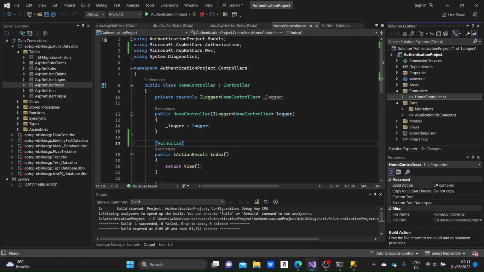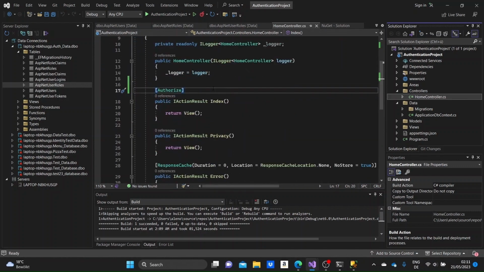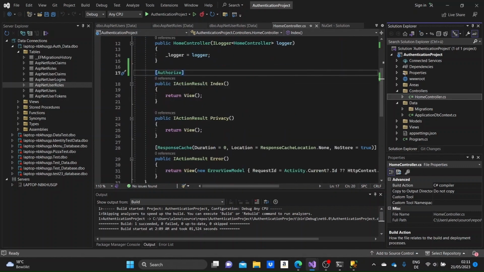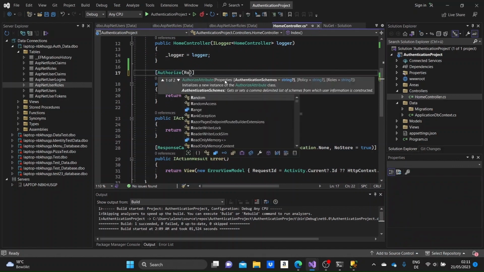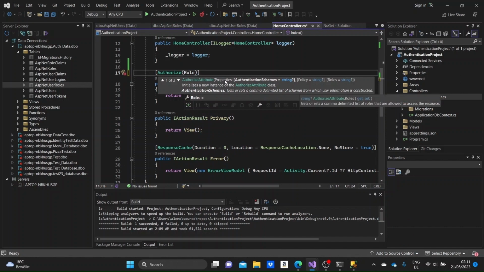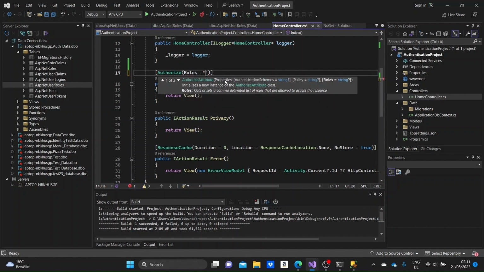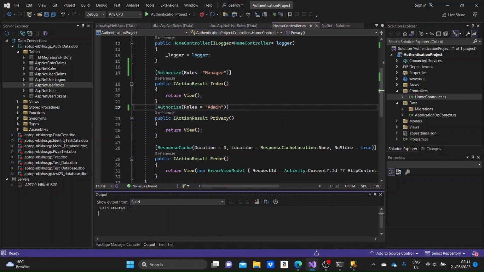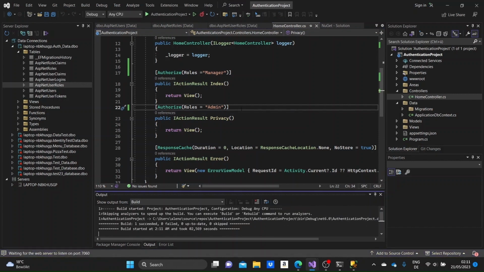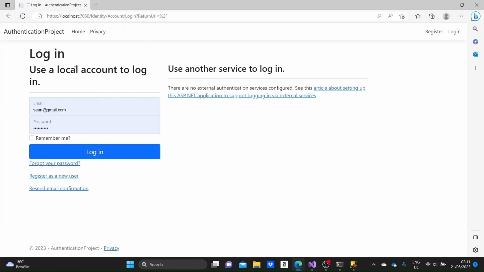And how we can know that this worked is that we can go to the controller, and in the authorize tags, we can write a role. Role equals manager, for example. This could be admin. So the index method can be accessed only by users that have the role of manager. And for example, the privacy tab can only be accessed by users that have the admin role.